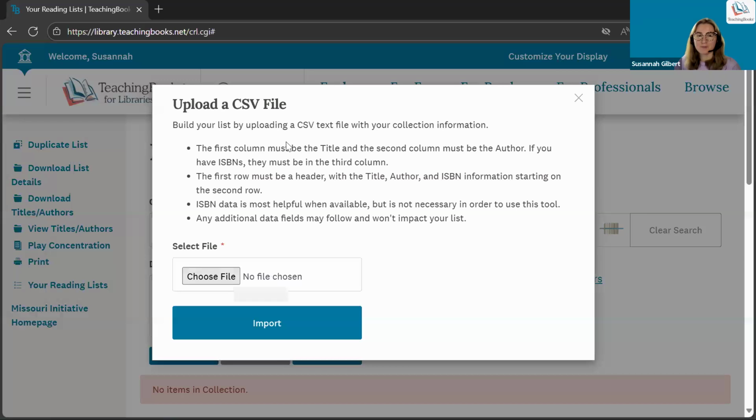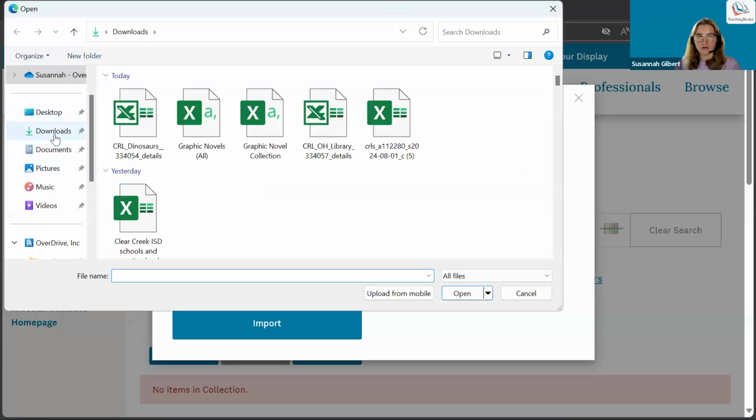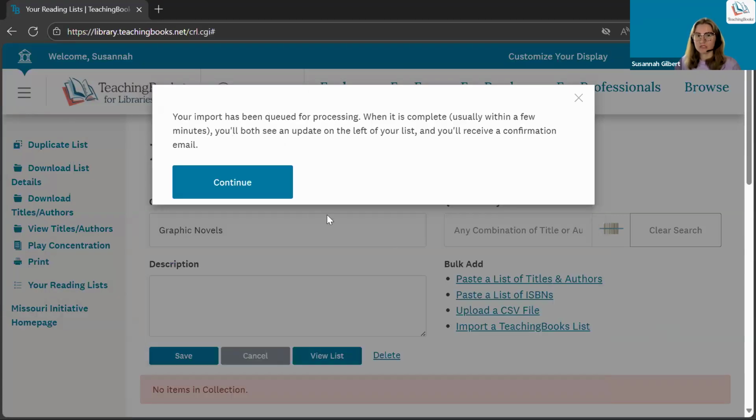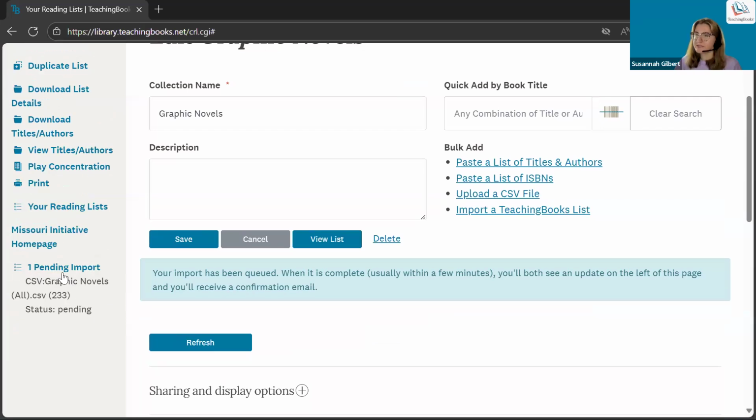All right. But again, there are going to be some little tips here on what that needs to look like. And we're going to select our graphic novels file, and we're going to import. And because this is a larger chunk, this is not just 16 titles, it's going to tell me that my import has been queued for processing. We're going to hit continue, and it's going to give me a little status update here. It's going to tell me this was 233 titles. And then I'll get a confirmation email and I'll see an update on this page when it is done.